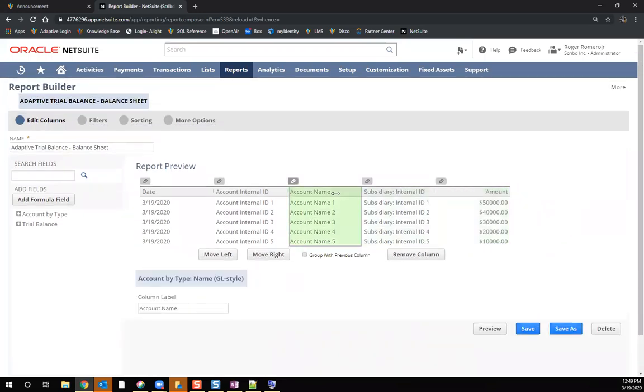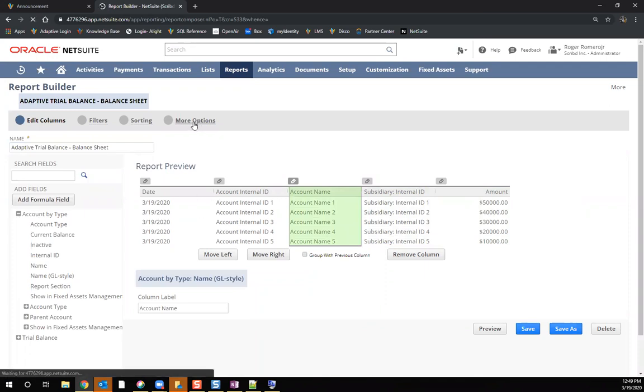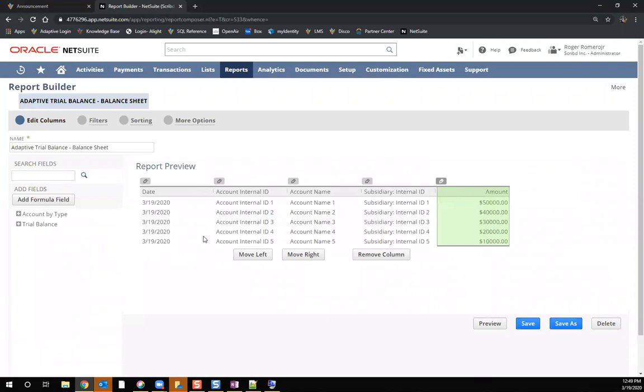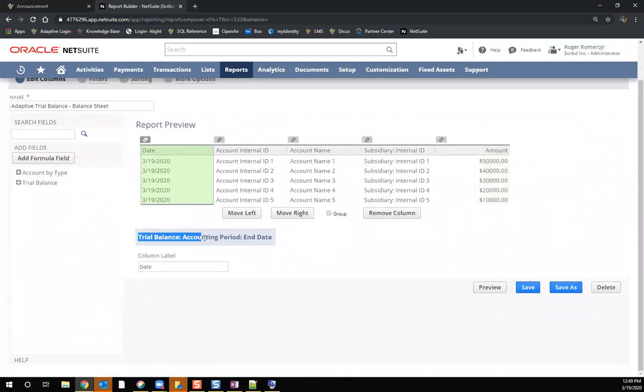Subsidiary account name from the account by type, the account internal ID as well. If you could click on those columns, we can see where the source is. In this case, yeah, exactly. And the next column, account by type.